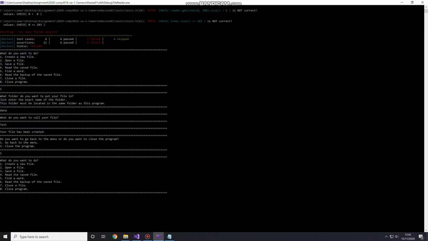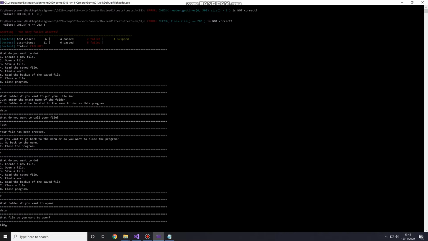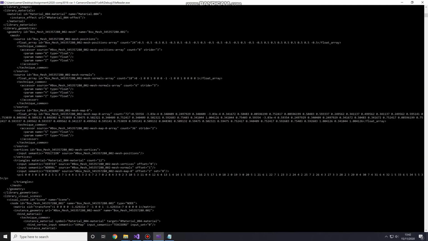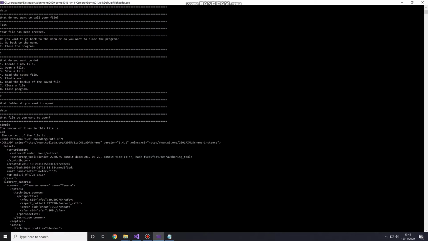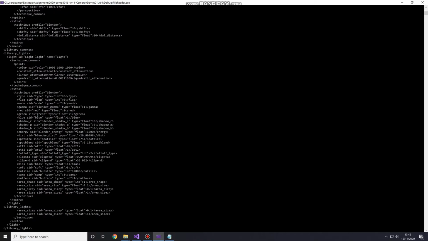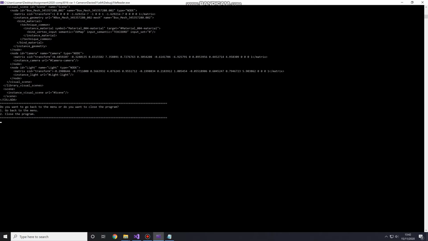So let's go back to the menu again, pressing 1. Let's open the file, so let's open simple, so that'll be data, simple. Then it reads all the lines from it, it also tells us the number of lines in the file is 188, the content of the file is, and then it just reads out the file. That's pretty good, and then let's go back to the menu again.